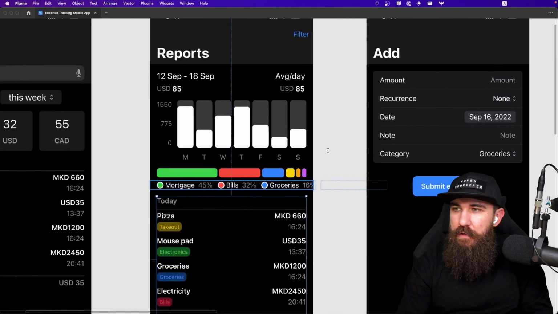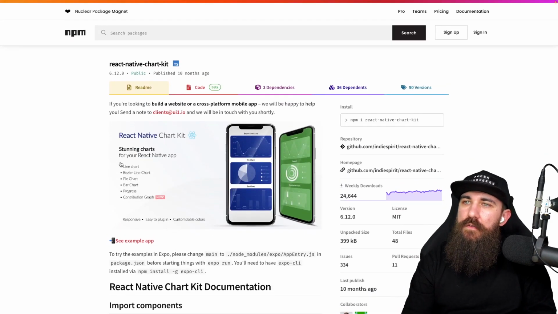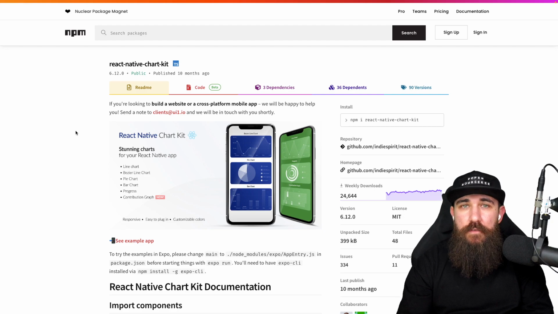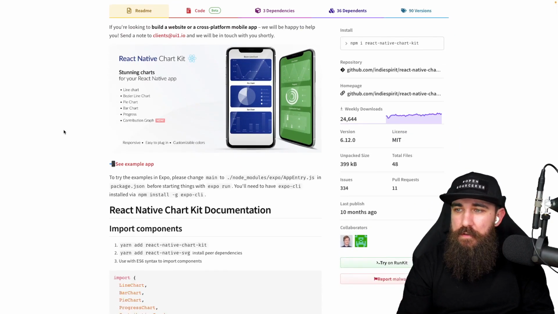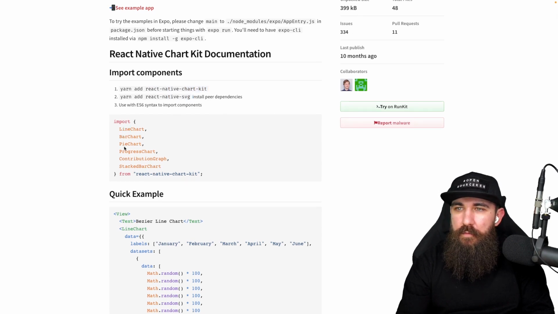To add the chart, we're gonna need a library. And I found one that looks promising, the React Native chart kit. I haven't played with this. This is going to be the moment where we will play with this. So we need to import chart kit and SVG. We have the line, bar, pie, progress. We're going to be using bar charts.